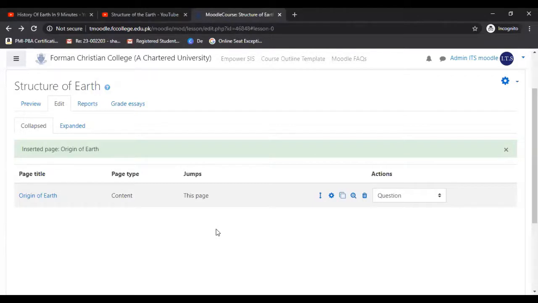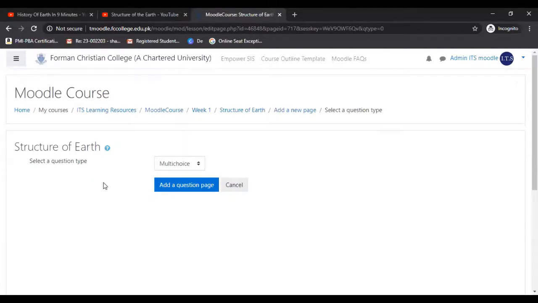After we have developed our content page, Origin of Earth, the next step that I want to do is to add a question in order to assess whether my students are able to understand the content that I have shared with them. So under the actions, I will select question. And as soon as I select the question, the first thing that this page asks me is to select the question type.